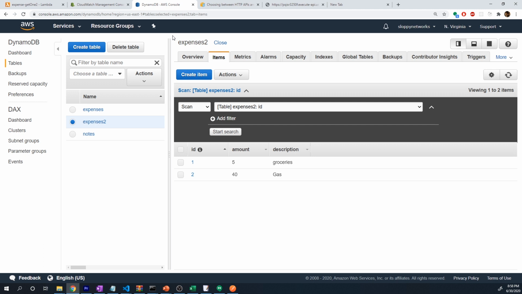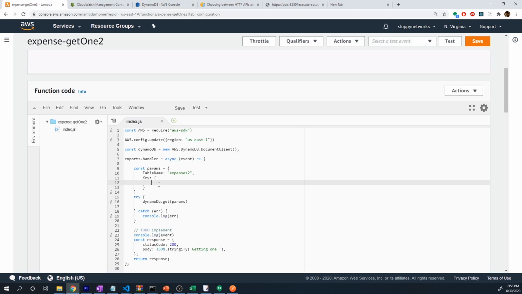So that's how you uniquely identify an entry within this table. So we do key, and then we have to give it the key name. So it's called ID, right? So we'll do ID. And then we have to give it the ID of the specific entry that we're trying to retrieve. And so we already have that value, right?